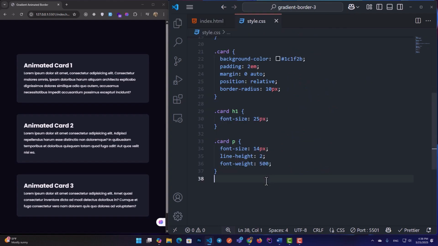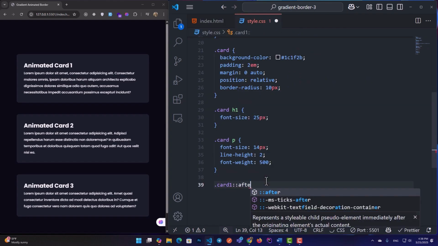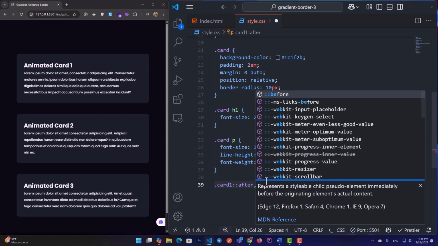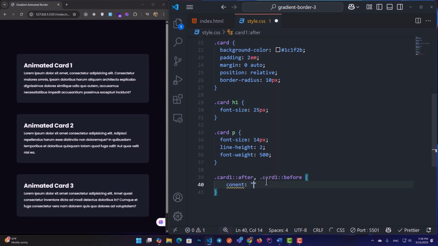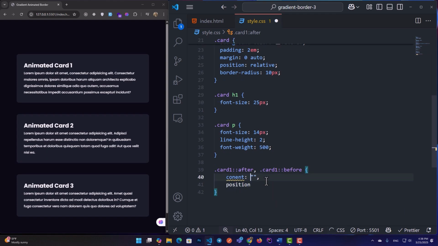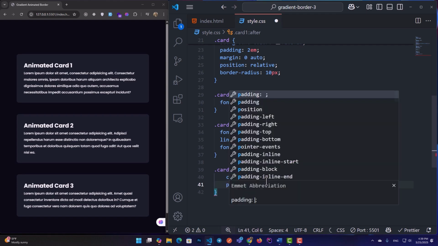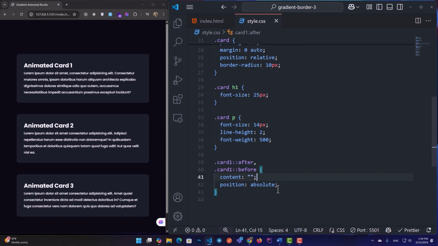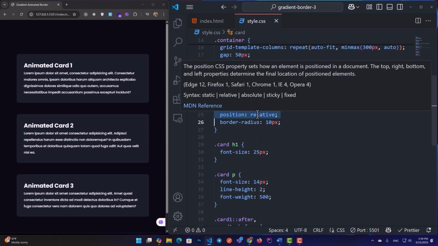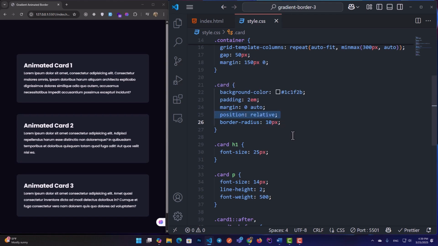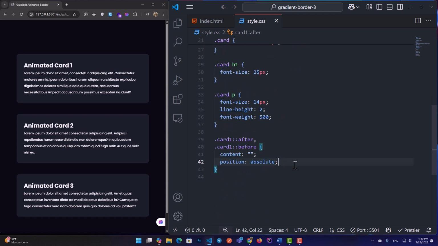That's it. Alright, now let's go for card number 1 before, and the content should be empty. We're going to give it a position of absolute. And that is the reason I gave card the position of relative, and don't worry about that because I'm going to give you a full tutorial on HTML and CSS, and in those areas I'm going to teach you what exactly positions are and why we make this relative and this absolute. So don't worry about that.